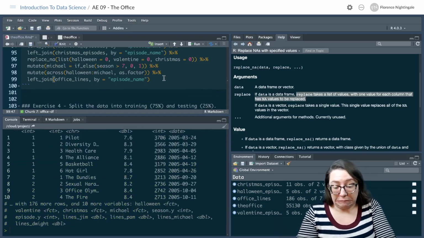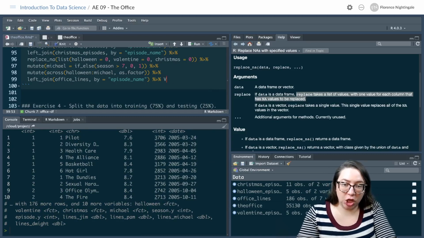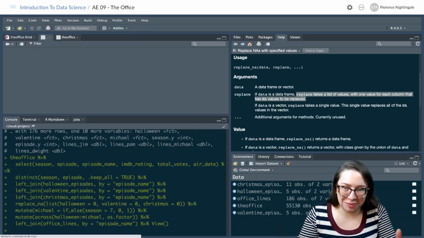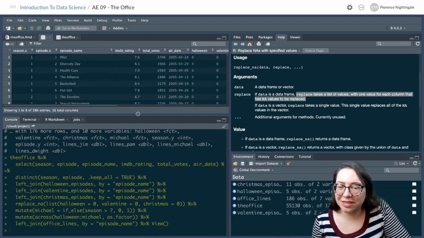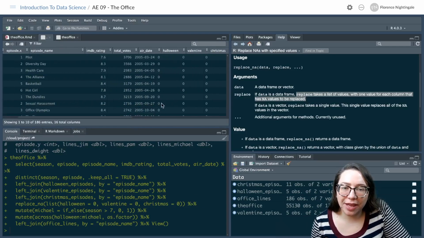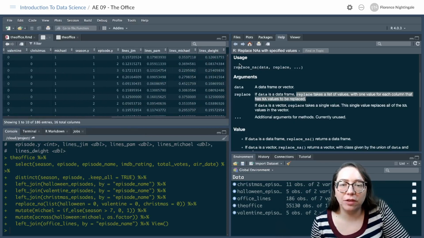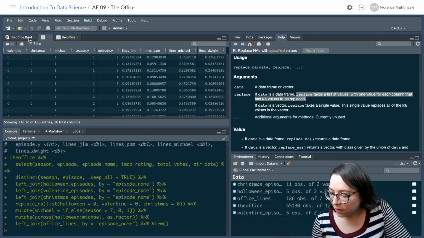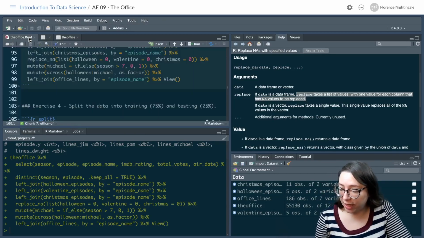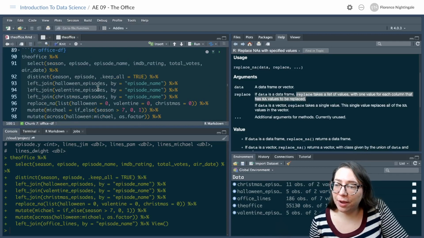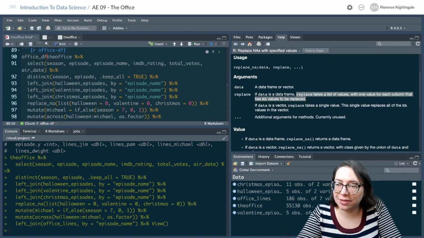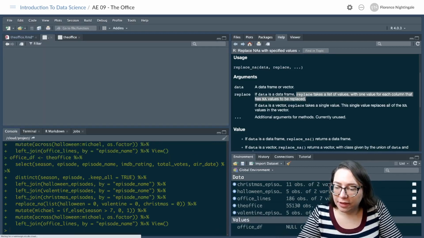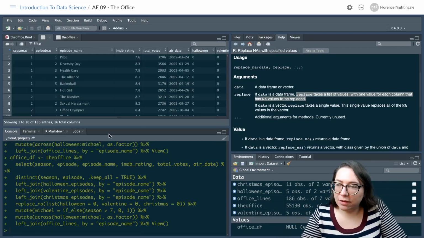Okay, the code ran. That's a good thing. That doesn't necessarily mean it's perfect, but at least we didn't get an error. I usually like doing this view again so that I can see that all of these things have indeed been appended to my data frame. So I think things are looking good. And then I am actually going to save this as Office DF.